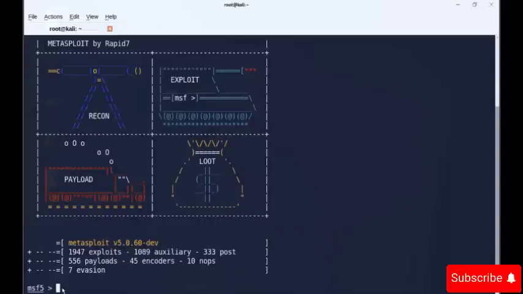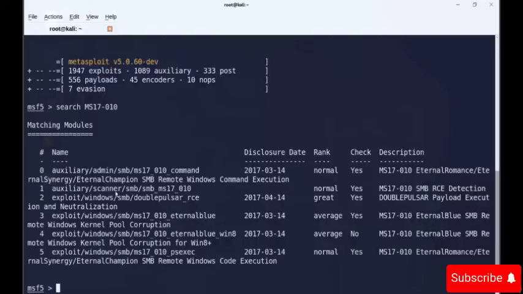So let's search for the vulnerability. So search MS17-010. So we are searching for this particular exploit, and here are the details we have got. So these are the available exploits, along with their disclosure date, rank, description, etc.